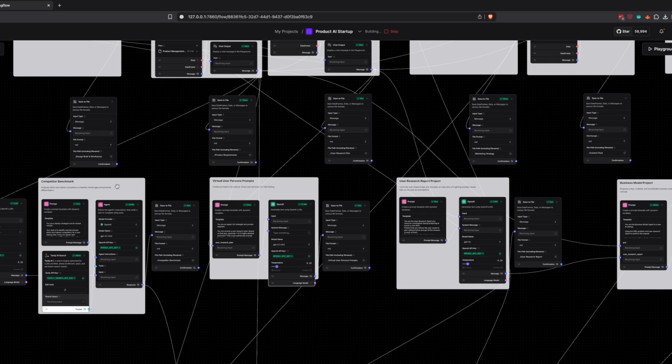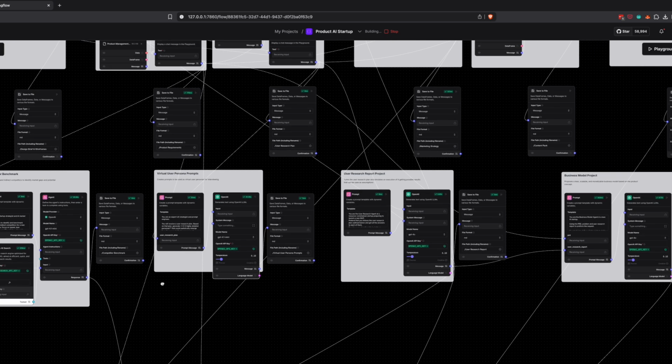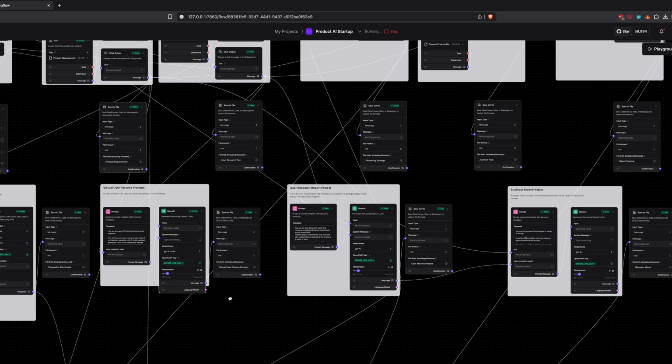The first project is the competitor benchmarking, which will go out and actually search for competitors and come up with a competitor benchmark document. Virtual user persona prompts. I find these very useful if I can't find somebody to interview, or maybe it's just bad timing, it's hard to get them on the phone. This might be a great way to make a virtual user and then ask them questions and check your assumptions.